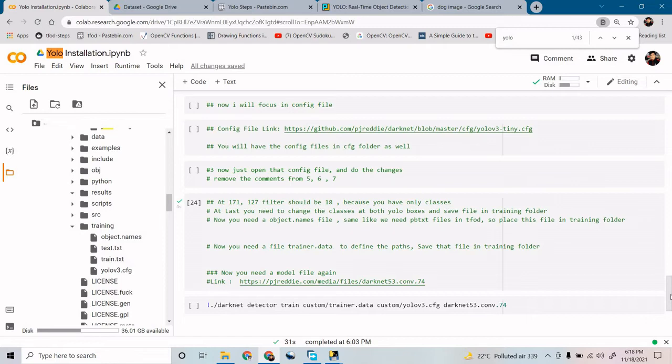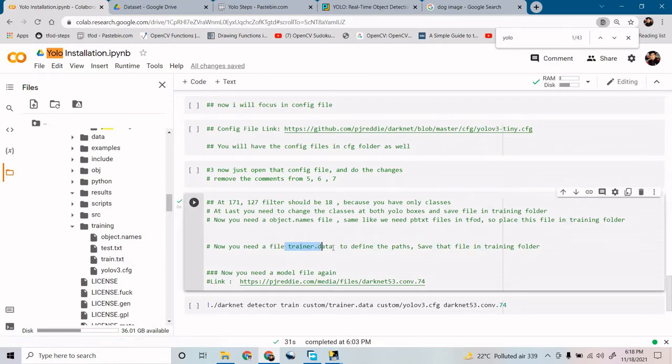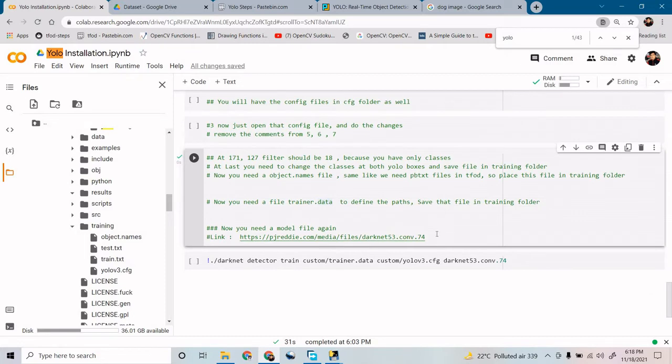Now how you will get this, right? That is totally fine. We will see the meaning of trainer.data. We will create that, but not now. This is just something known as files.